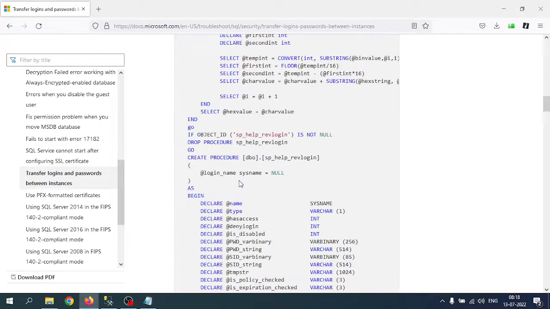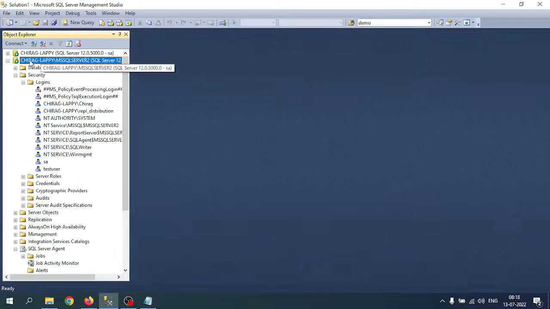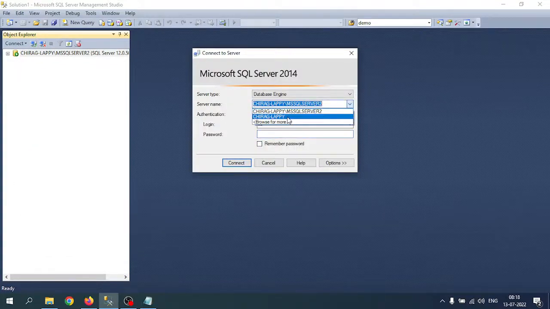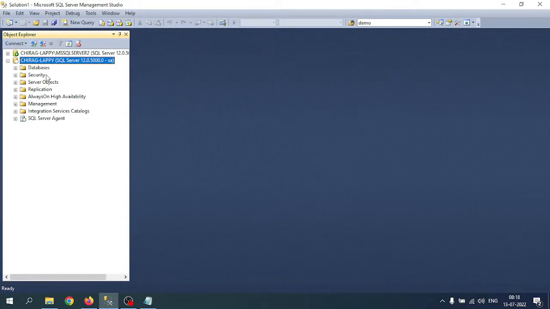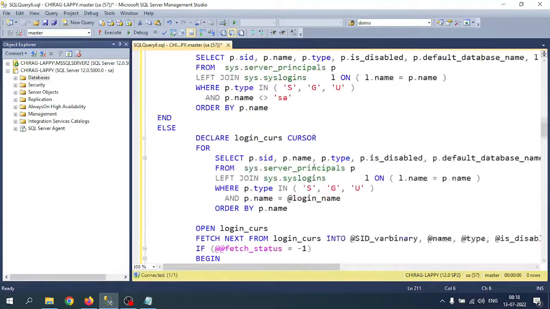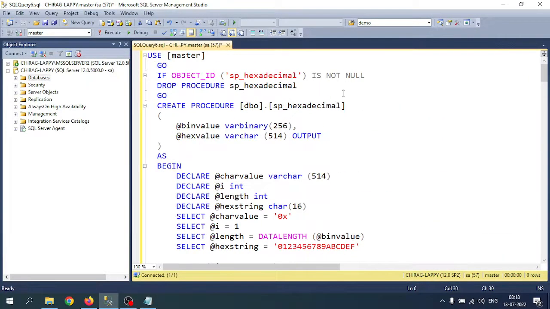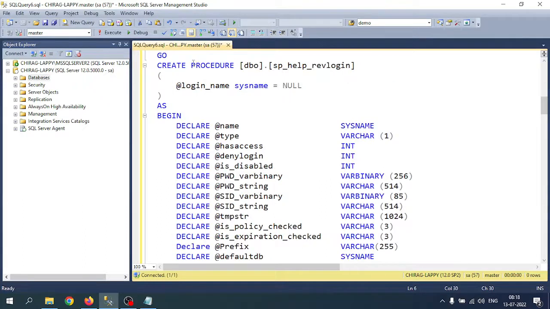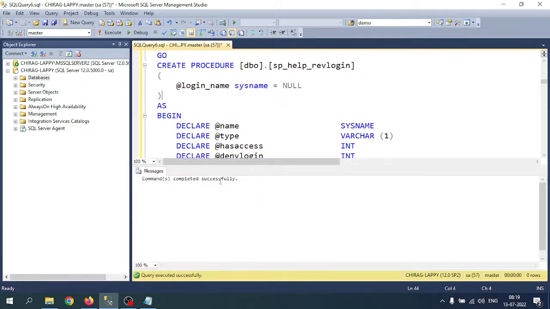Let me copy the stored procedure and run it on the first instance. This code is given by Microsoft. We can run this code and it will create a stored procedure, sp_help_revlogin. Let me run the code. Command successfully completed. Now let me run the stored procedure.